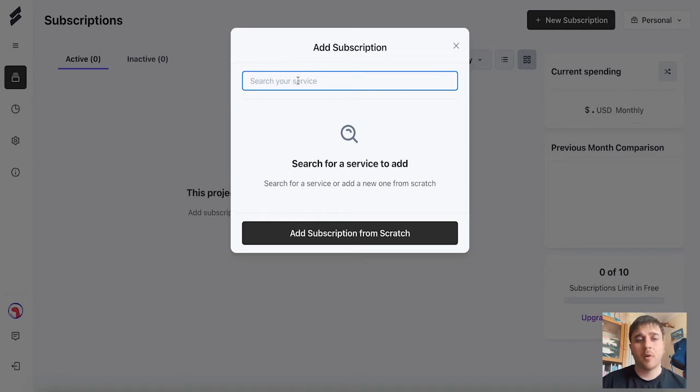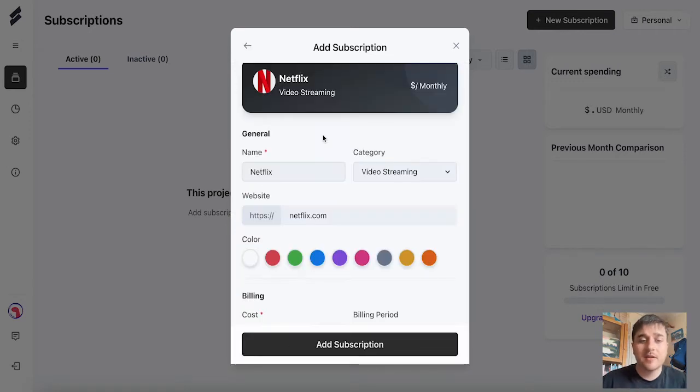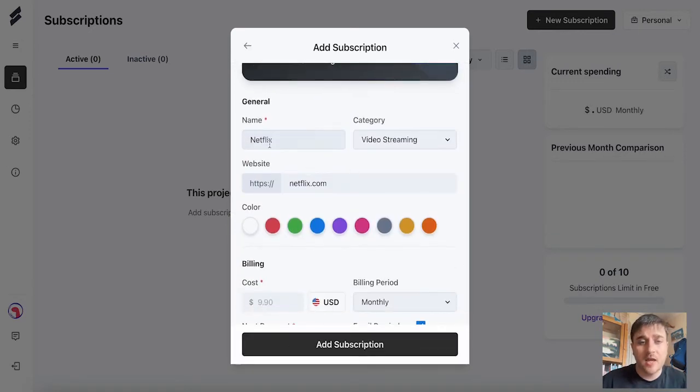Here we have a search bar where we can search for our subscription. So I'm going to go ahead and search for Netflix. Once we've added that, it comes up with this section here. As we can see, this is already filled in. We've got the name as Netflix, category video streaming, and the website. You can change these if you wanted to.